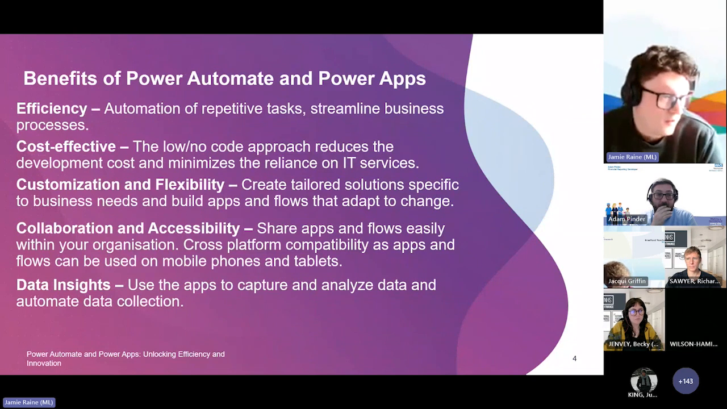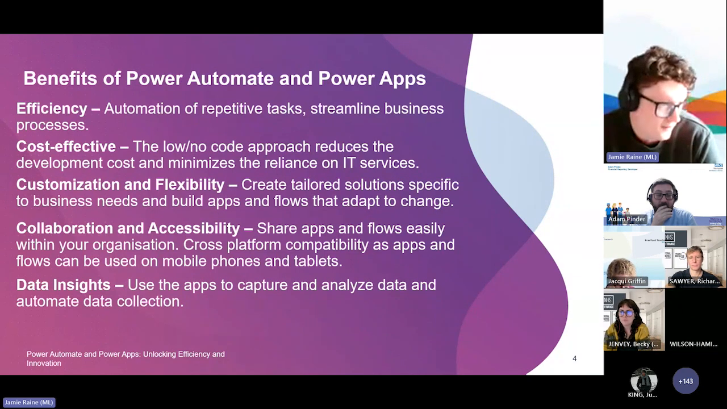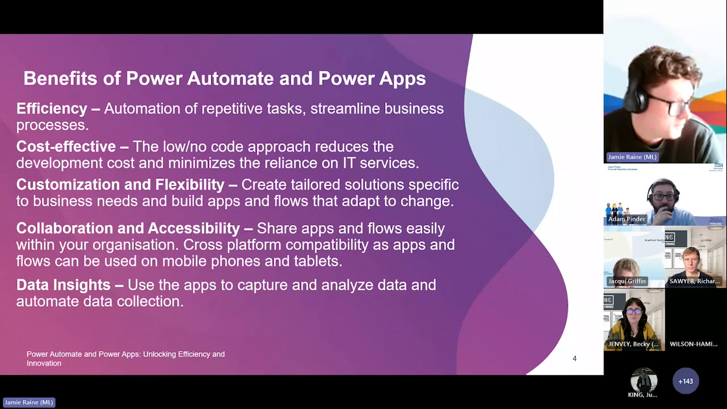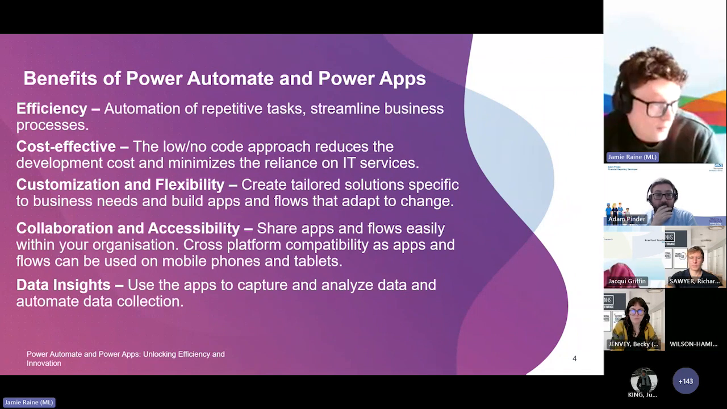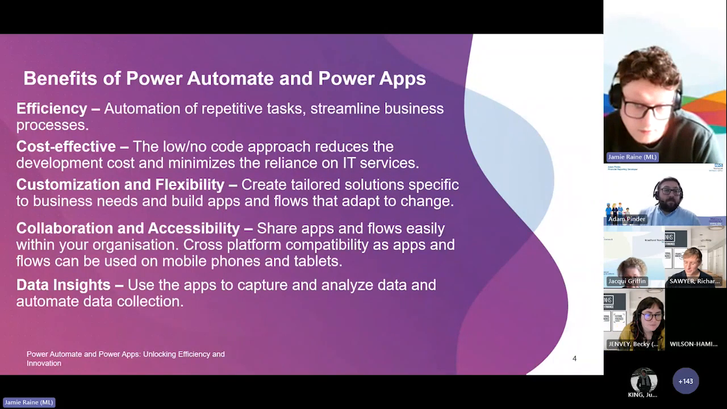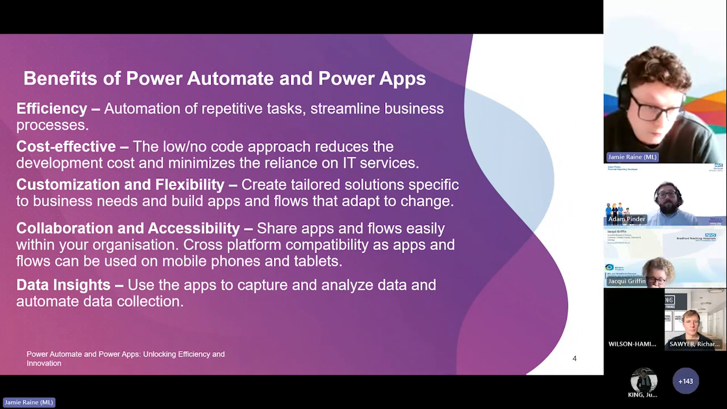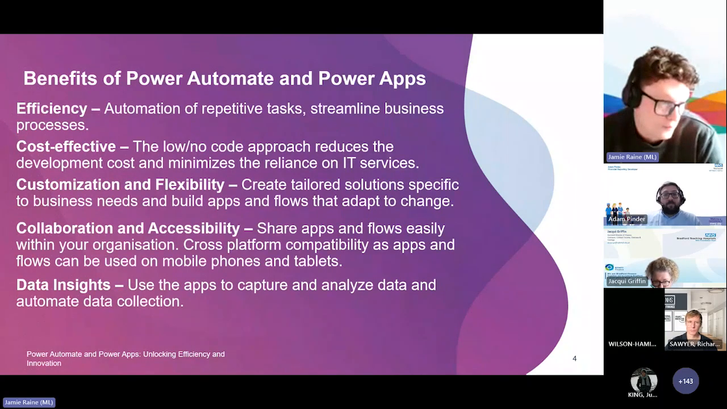You also get real flexibility and customization, which means you can create tailored solutions specific to business needs and build apps and flows that can adapt to change quite quickly. You also get collaboration and accessibility, sharing apps and flows easily within your organisation, and cross-platform compatibility, so flows can be used on mobile phones, tablets and on the desktop. There are lots of places where you can run and build flows. And you can use the apps to capture and analyze data and automate data collection.